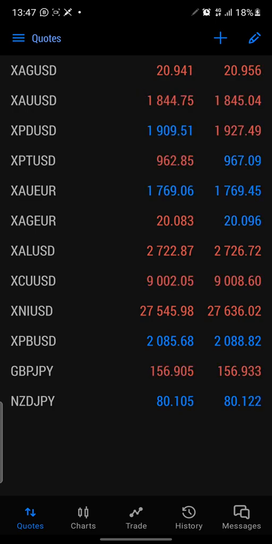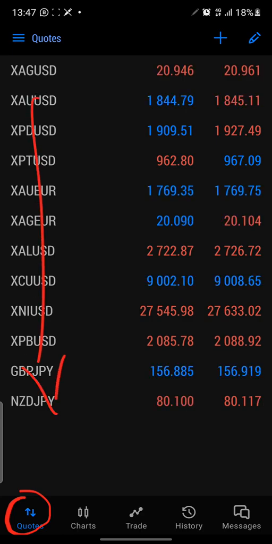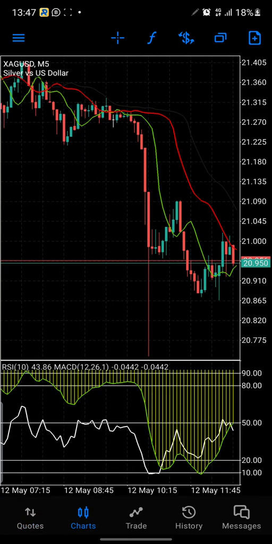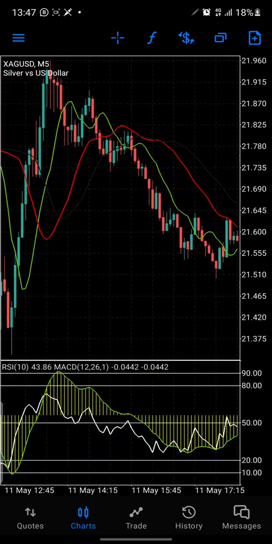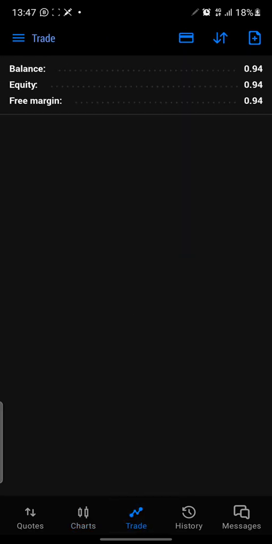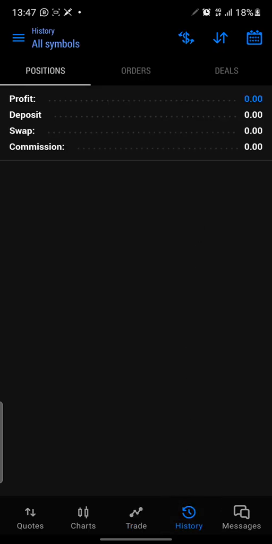First we have here, which shows the quotes. All these are the quotes. The second thing we have is the chart. If you click on it, it's going to show you the chart. So I'm going to click on chart right now and we are going to see the chart. This is the chart right here. Then if you click on trade right here, it's going to show you if you have any trade or the last trade you've taken. If you click on history, it's going to show you the history and messages.